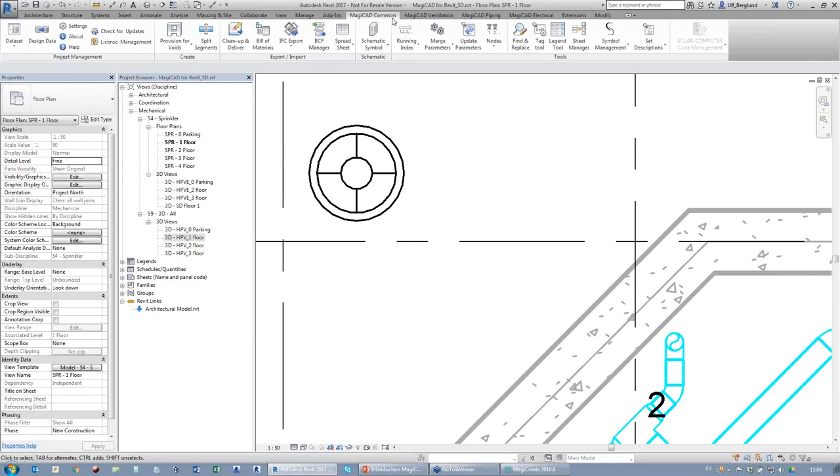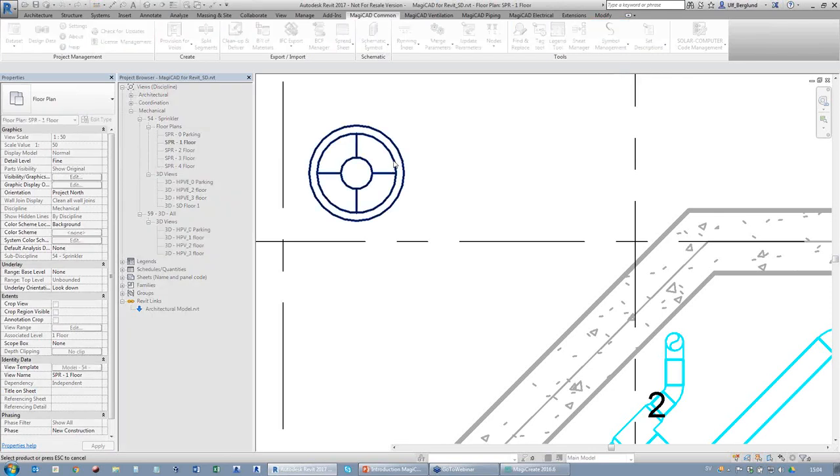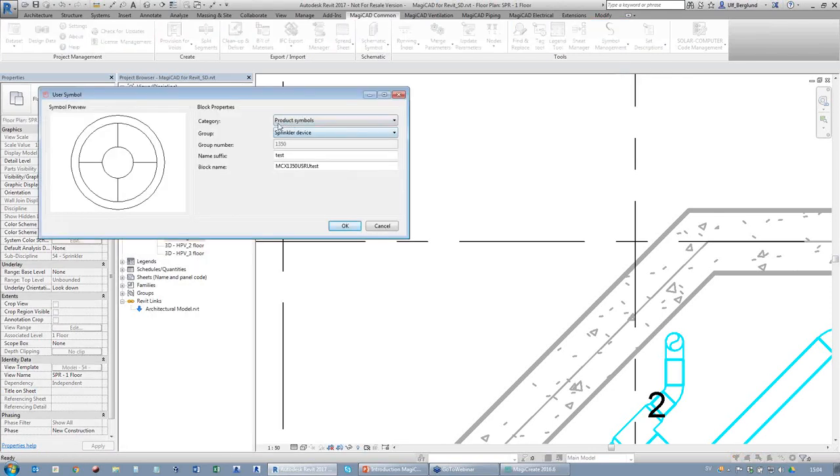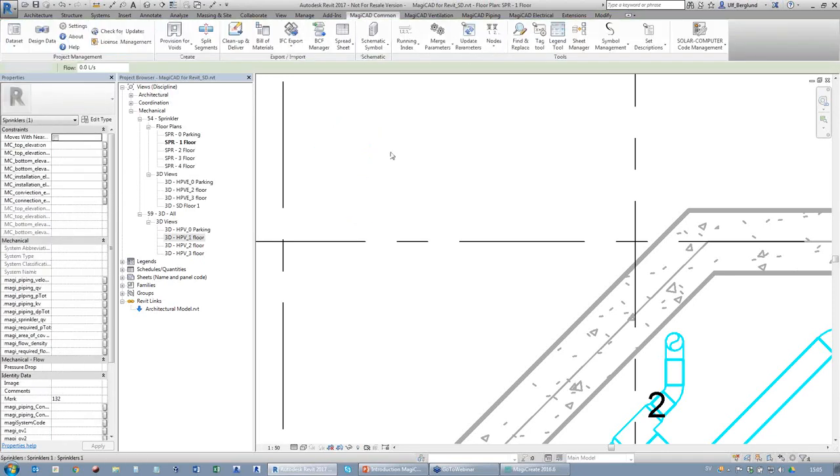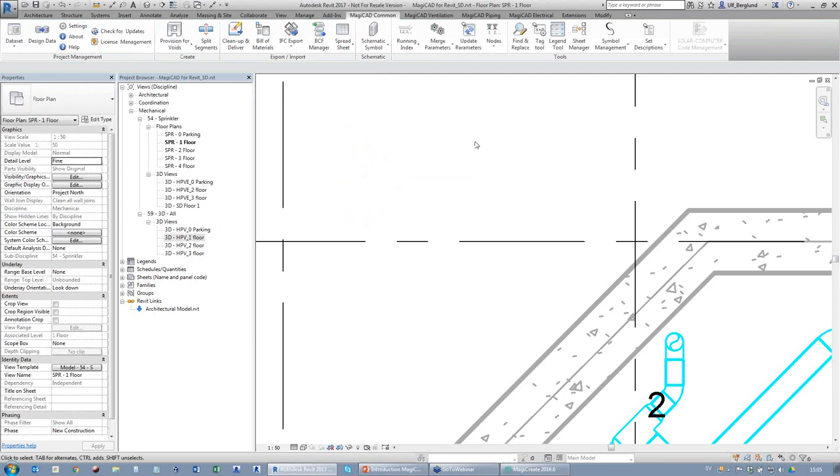Then I go into the MagiCAD Common tab and I select the symbol management and create user symbol. Then I just click on this symbol and say that, okay, it's going to be a product symbol. It's going to be a sprinkler device and I want to call it, let's call it UB test, like that. Okay. Now I can just remove this. I have created it now as a 2D symbol into the data set that we have.